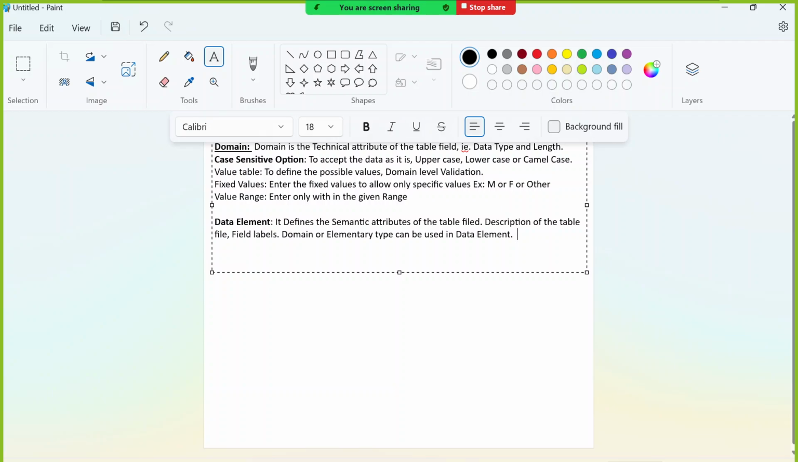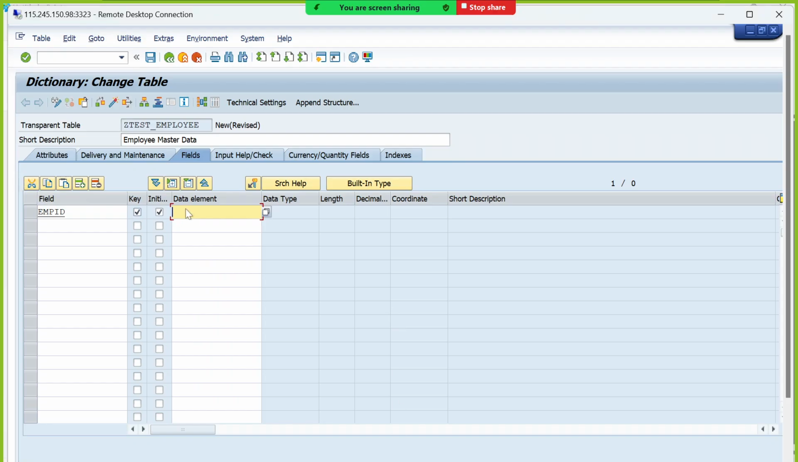So let's create a domain and data element and use it in the table. There are two approaches. We can use top to bottom and bottom up approach. Okay. We have two different approaches in creating domains and data elements, right? So first we can create the domain and then we create the data element. That is one approach. Or first we create the data element and then go for the domain. That is the second approach. Okay. First we'll see the first approach. That means first create the domain and then create the data element.